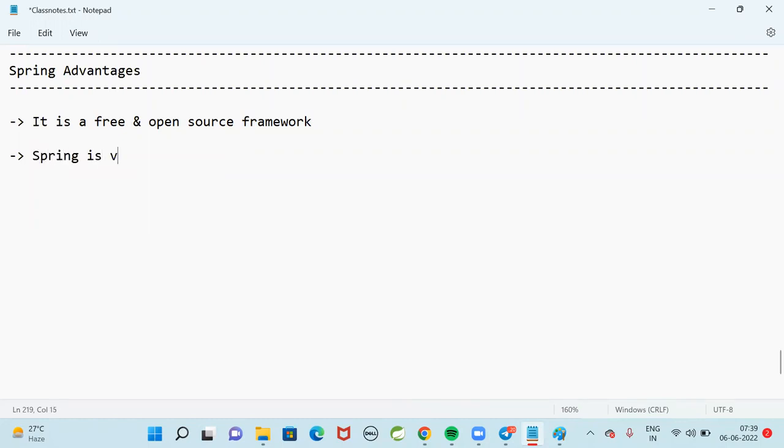Next, Spring is a very lightweight framework. The total size of the Spring framework is almost around 2 MB only. So if you download Spring and use the Spring framework in the project, there is no problem, because Spring is a very lightweight framework.